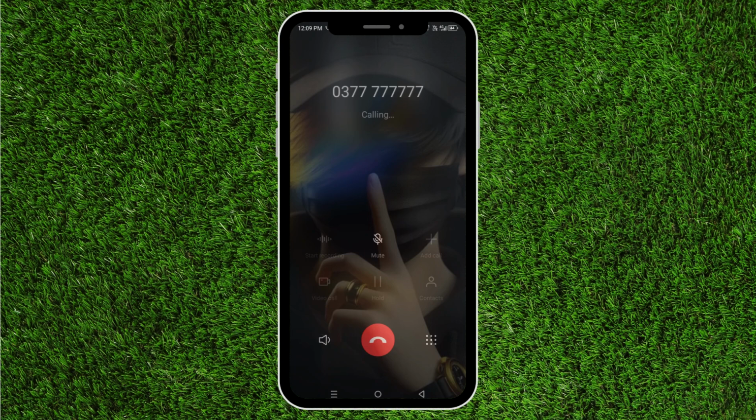Today I'll show you an amazing trick. Do you want to add your own photo to your phone dialer's home screen? Yes, you heard that right. Imagine opening your phone dialer and seeing your picture in the background. It looks cool and makes your phone dialer unique.